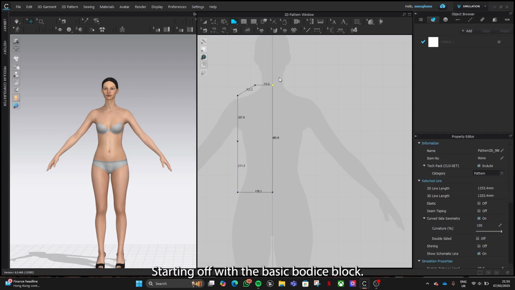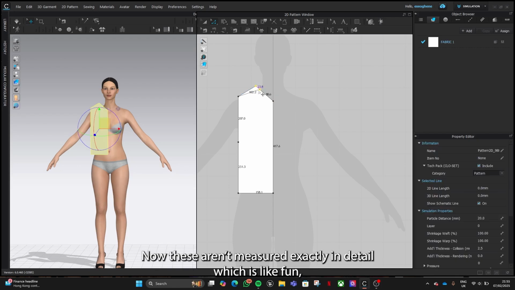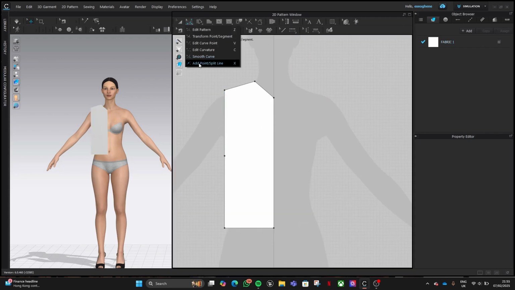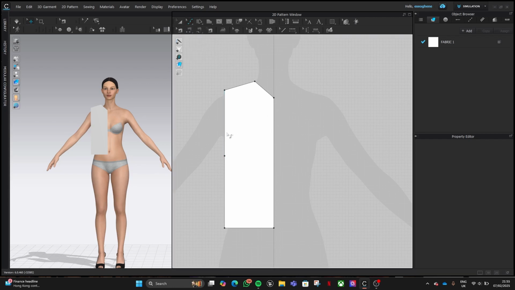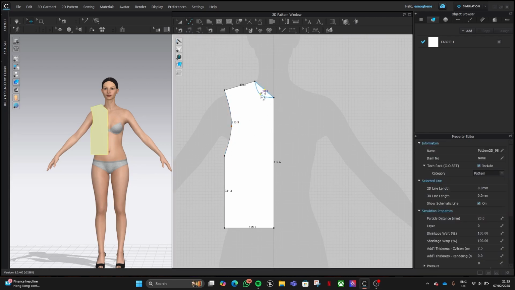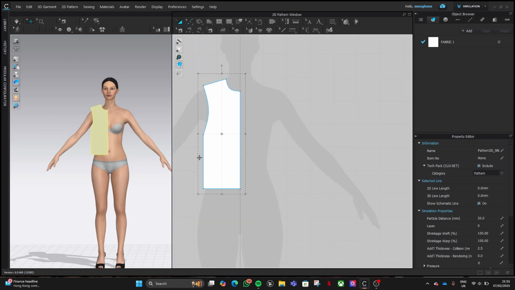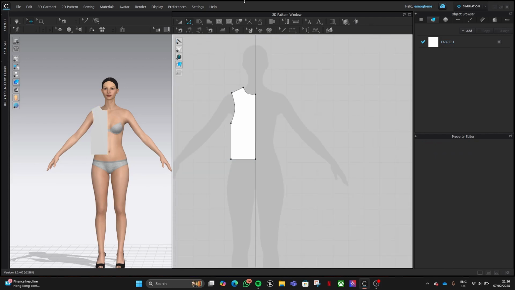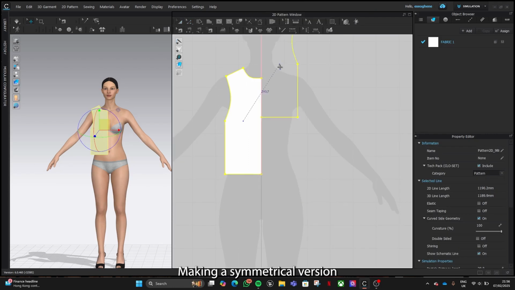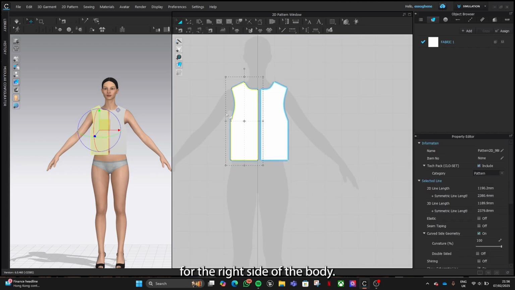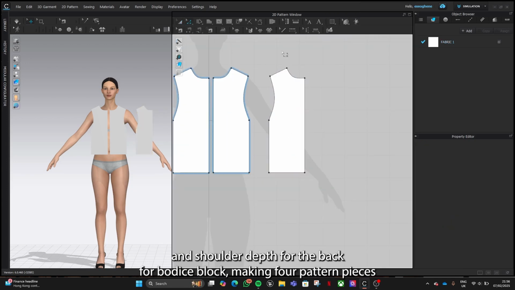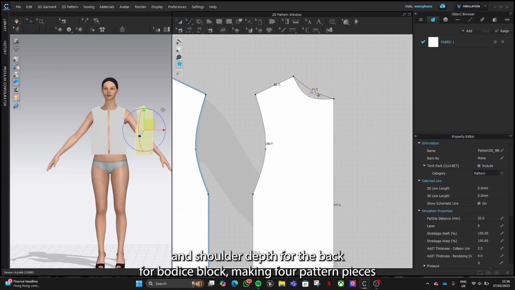Starting off with drawing the body's block. Now these aren't measured or exactly detailed, which is the fun of digital fashion. Making a symmetrical version for the right side of the body. Copy one of these patterns and adjusting the neckline and shoulder depth for the back body's block, making 4 pattern pieces.